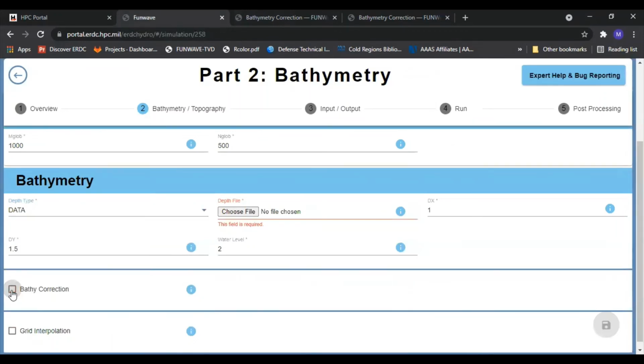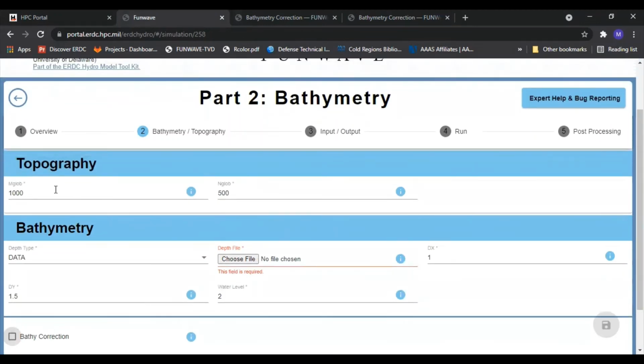So let's check off that bathy correction and see that the data depth type will actually prompt you to upload a depth file or a bathy file. And this file should be of the same size as your M globe and N globe, so number of points in X and Y respectively. And this file will be an ASCII file or a text file where the number of rows would equate to the total number of values in X, so that would be 1,000, and the number of columns would be the total number of points in Y, which would be 500 in this case.